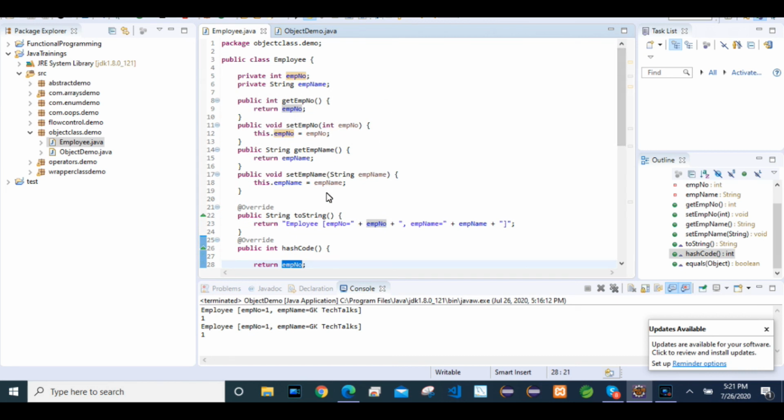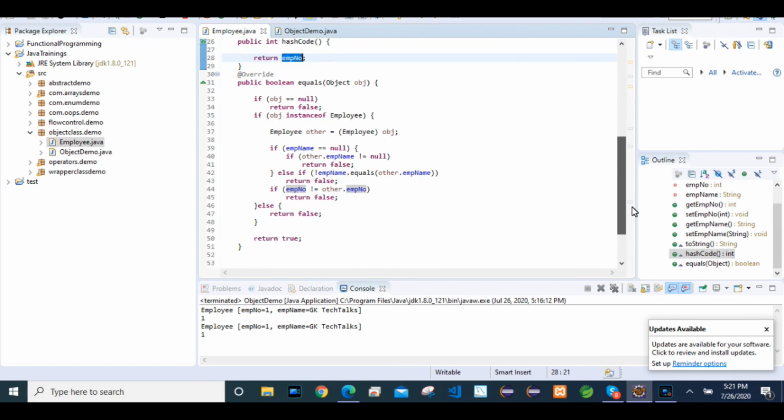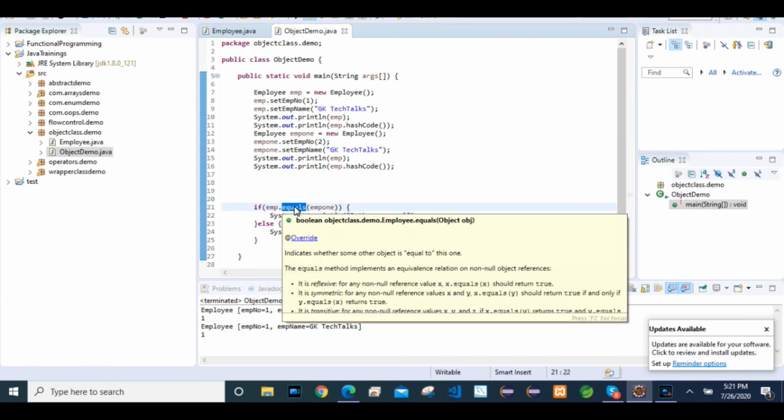what we did. We created an Employee class and we created a toString method for it, a hashCode method and an equals method. The hashCode and equals methods are interlinked. Whenever you try to compare two objects using the equals method, if you don't override it, it will compare the references of those objects. If the references point to the same memory location, you will get equal. If they don't, even if the two objects have the same employee ID and same employee name, it will still say the objects are not equal.